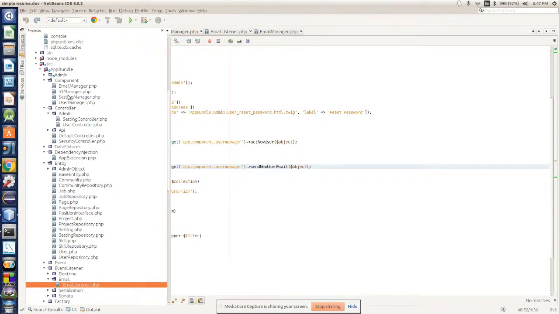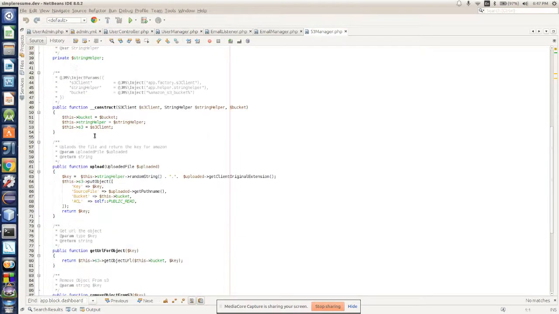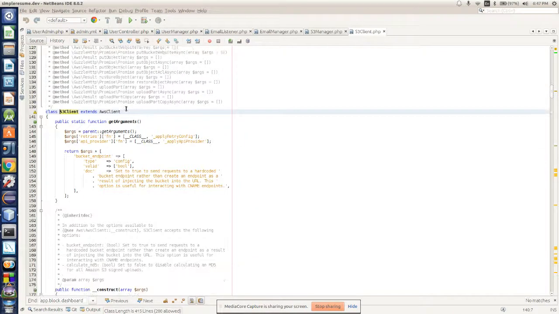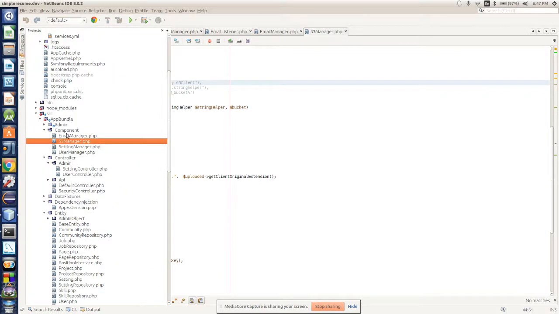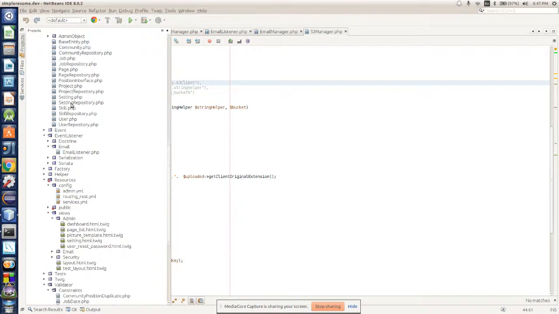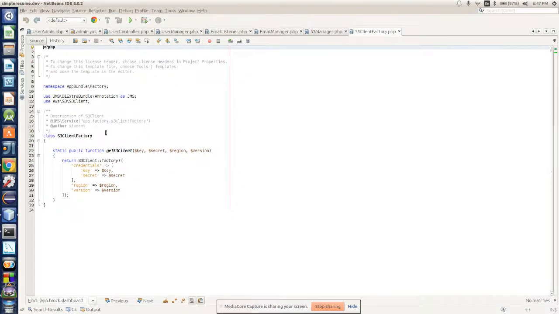The only other one I want to show you is the S3 manager. The S3 manager uses an S3 client, and that is a factory, believe it or not. So this is just an example of a factory. If you've ever wanted to see one, it's a good use for one. It's a static public function, and it just creates the S3 client. So this is a really good example of a factory and a really good use case for one.